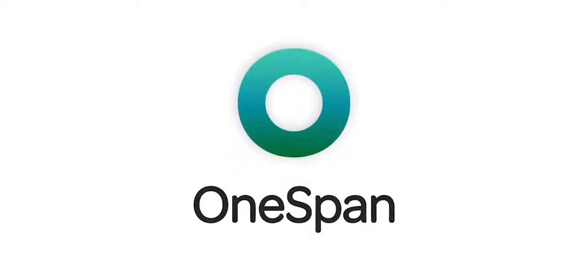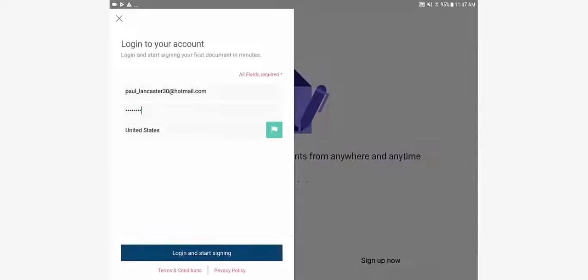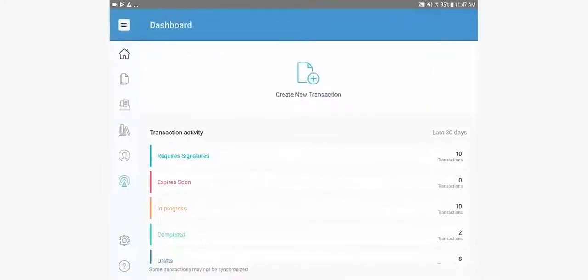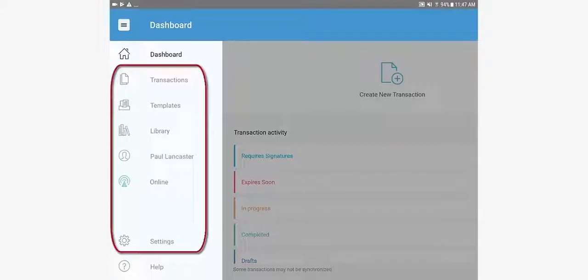In this video, we'll show you how to use the OneSpan Sign mobile app to securely prepare, send, and sign documents on the go from your tablet or smartphone. To start, log into your OneSpan Sign account. From the dashboard, you have the option to access your transactions, templates, library, account information, and settings.